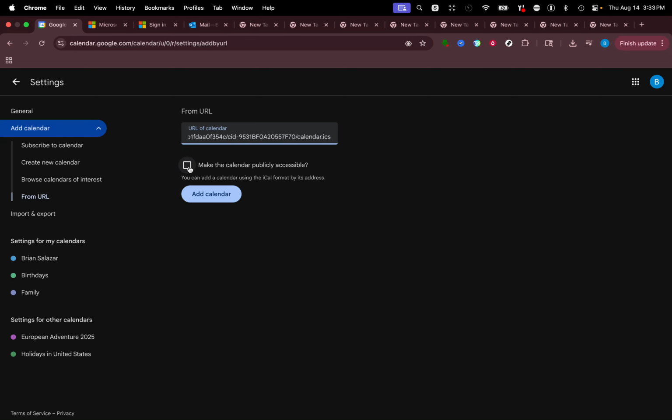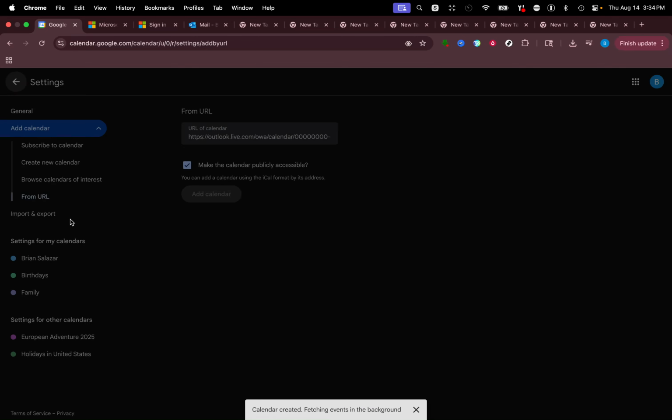Before you hit Add Calendar, take a peek at the checkbox that says Make Public. If you want to keep your calendar private, make sure that box is unchecked. After adding the calendar, it will appear in your list of calendars. For a final touch, you might want to give it a custom name so you can easily identify it.